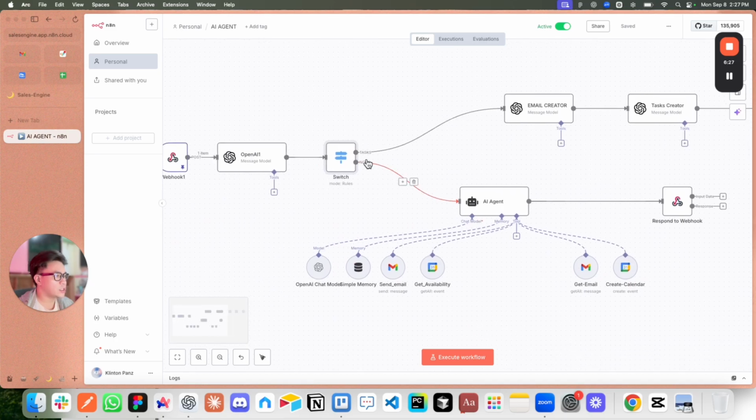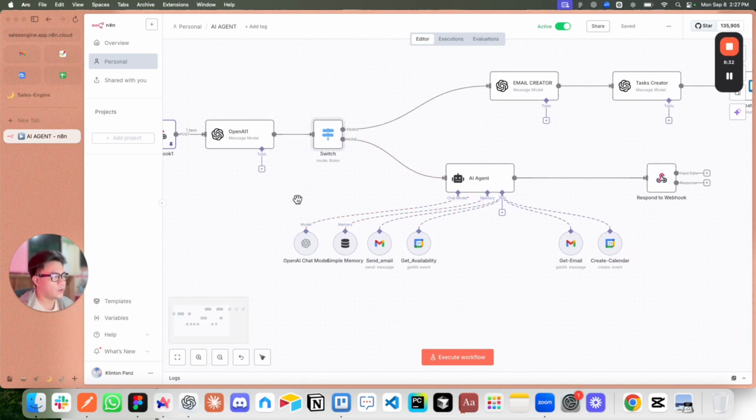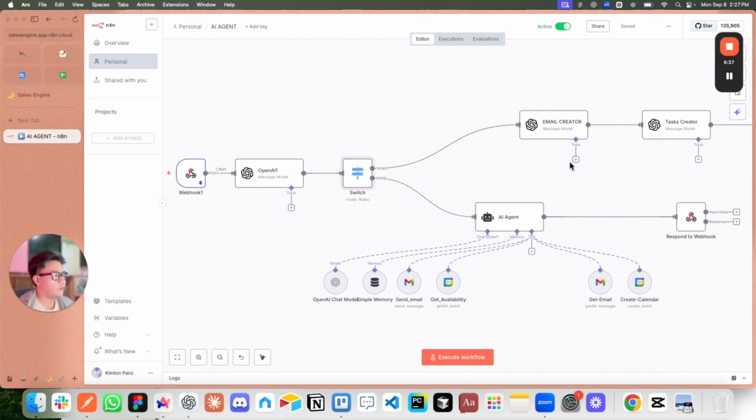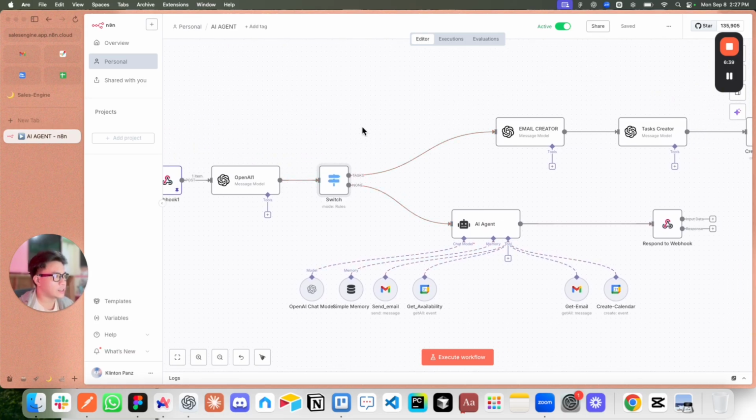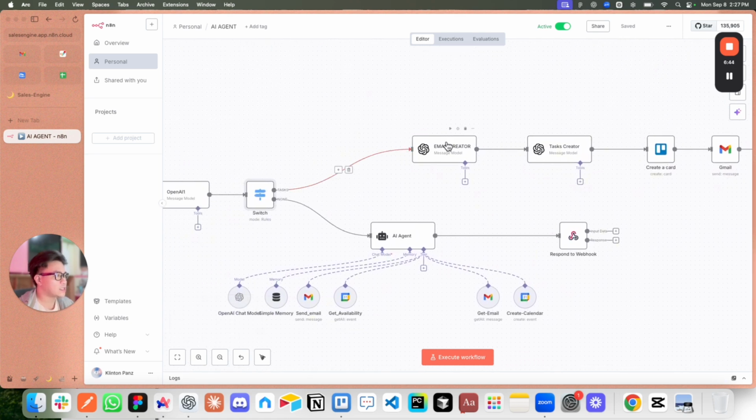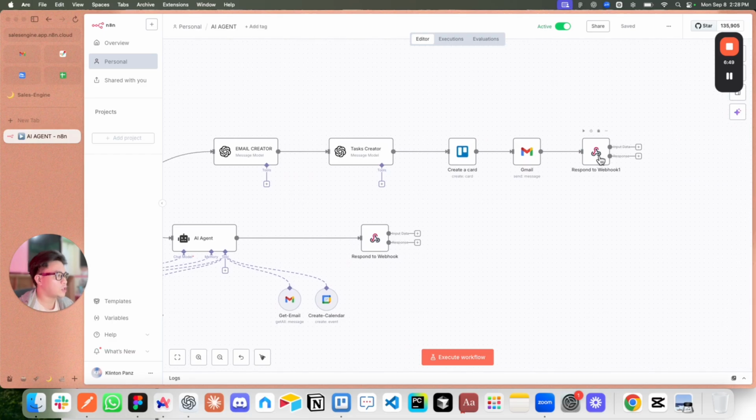The other branch is an AI agent that we have. For example, if I get my calendar availability here, the agent is able to get the availability of the calendar. And if I assign a task to my AI agent, it's also gonna create a task in our Trello card, send an email to our team, and we have this respond webhook.